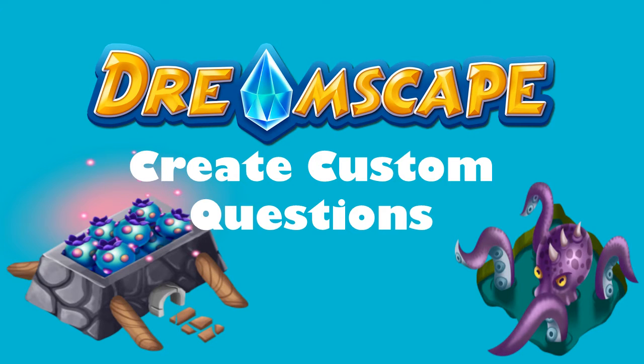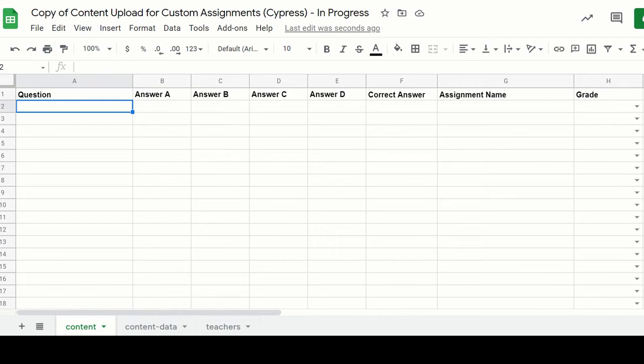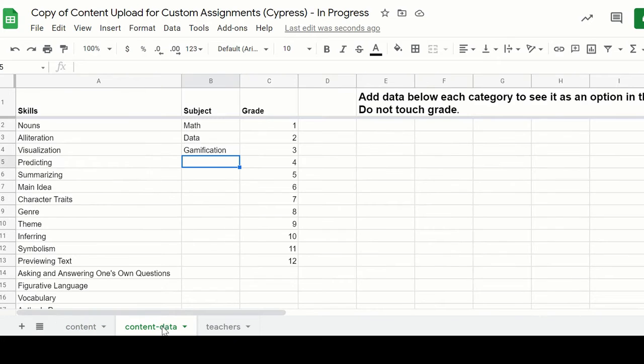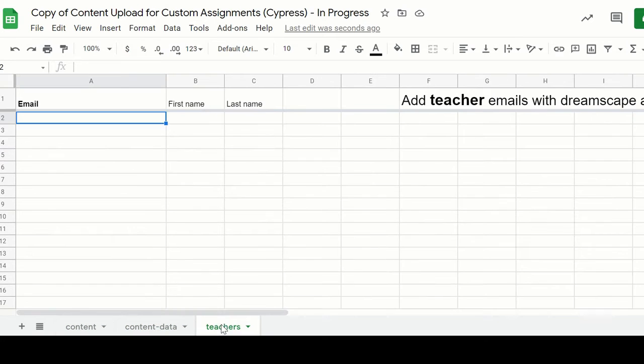In order for you to create custom content where you create your own questions for DreamScape, this is the spreadsheet that will be shared with you. There are 3 components to that spreadsheet, and you can see them organized down on the bottom. You have content, which is your questions and your answers. You have the content data, which is the background information that is used to organize your questions, and the teacher tab, which is this section right here.